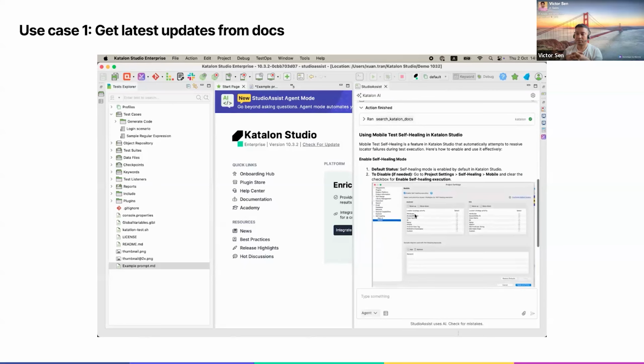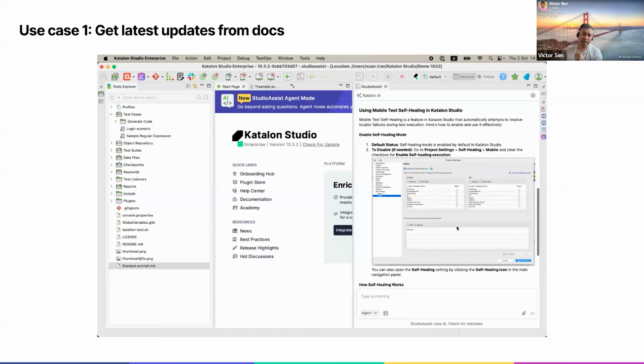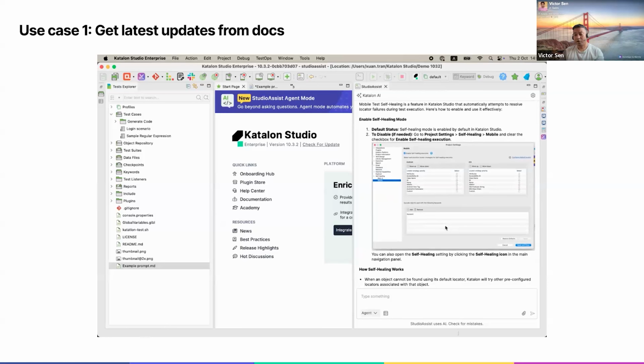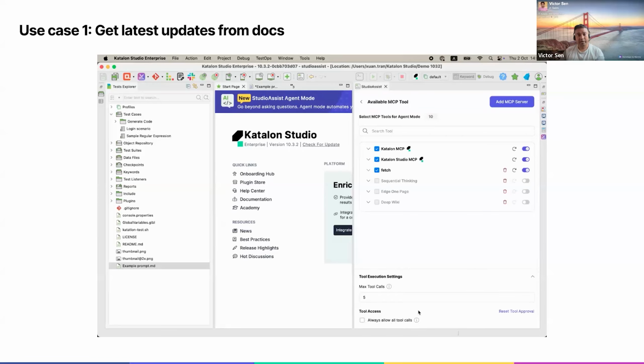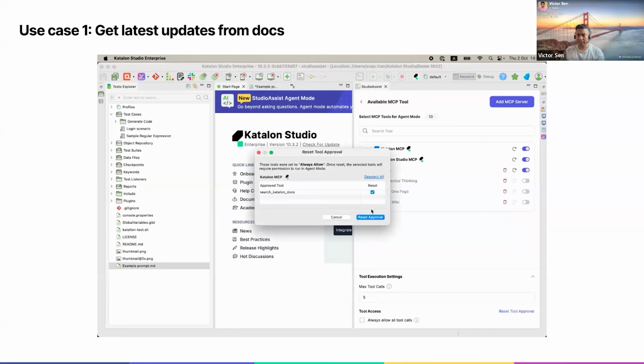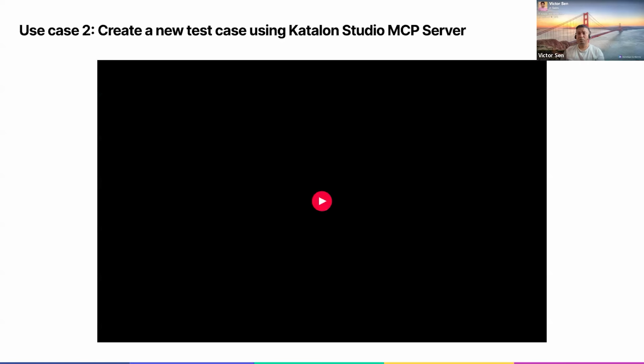Okay, so this is how it tells you everything, because right now I'm more interested in learning through the documentation, or interested in seeing the documents that we have. It's connected to the documentation part. The second use case is I need to create a test case using Katalon MCP. So I need to create a new test case using MCP. So is MCP powerful enough to create an entire test case for me? Let's see.